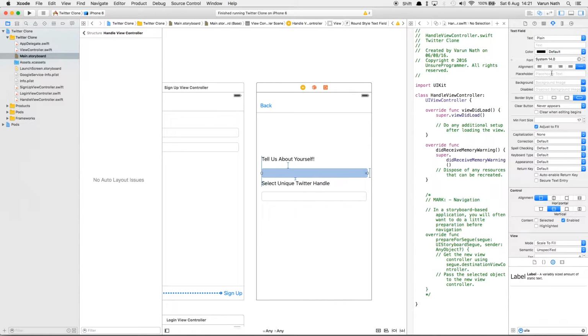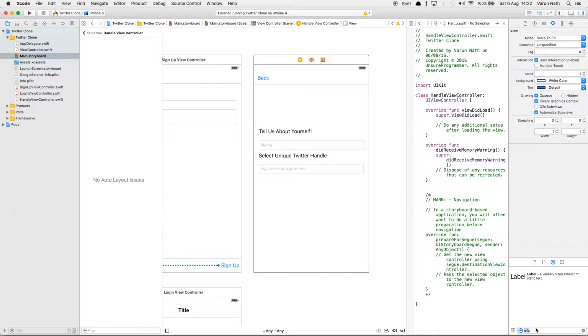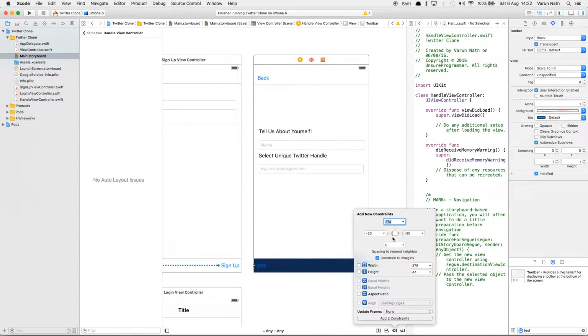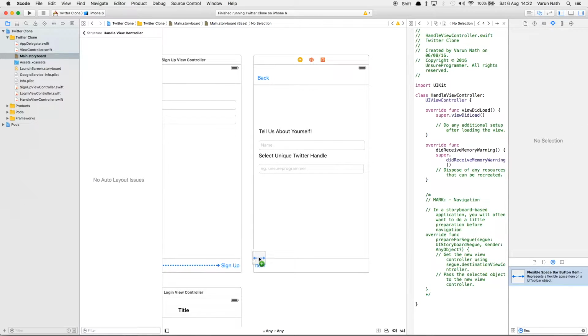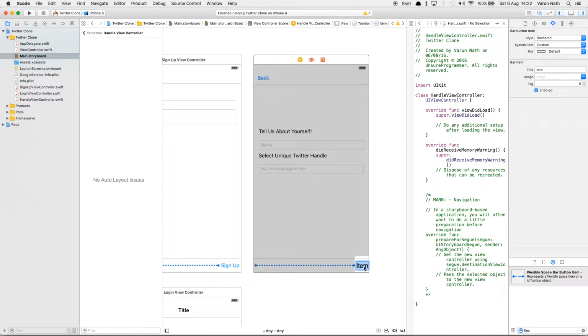Let's give this a placeholder of name and placeholder of example. Again, here we don't want any corrections to be made in this and no spell checking. Here we can have the corrections but no spell checking. We'll also add a toolbar to the bottom. And rename this item to start tweeting.